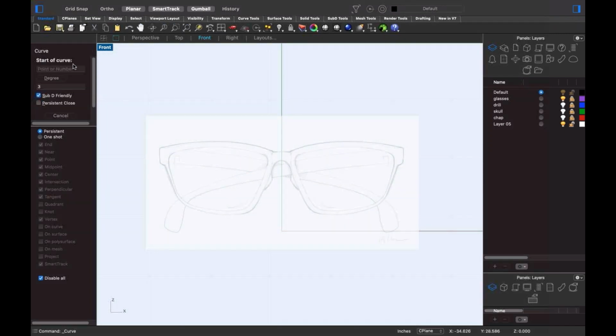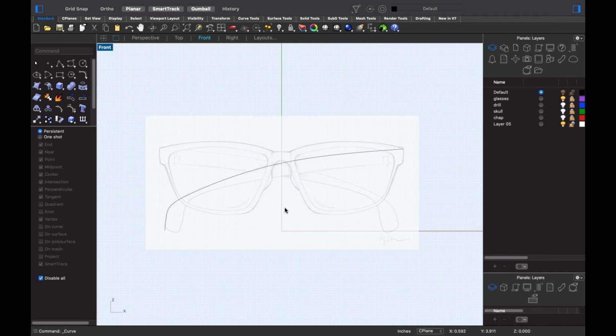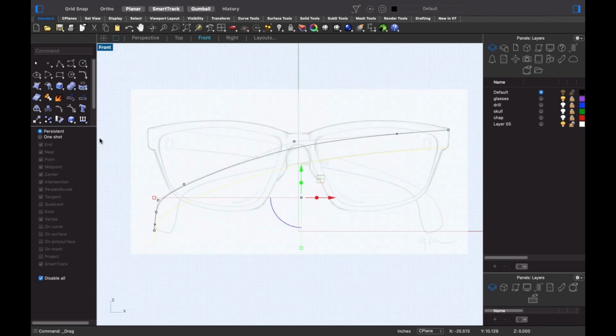We're going to use a curve. Again, we want to make sure it's SubD friendly. We're going to just start up here, and we're going to just draw a curve like that, right? And in this case, I'm going to copy paste again. I'm going to bring this down, and I'm going to turn my points on. And then I'm going to make my adjustments on this curve.